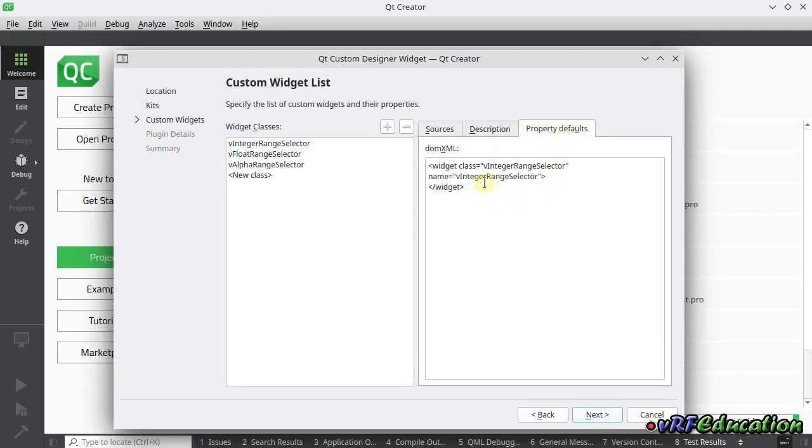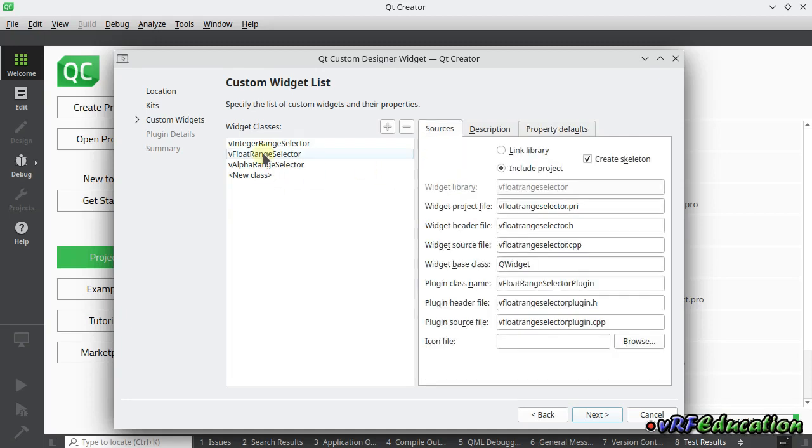And also here for the DOM XML, because I just named the widget in this way, you should change the naming for Qt Creator, because these are the same. And if we want to add it to Qt Creator at design time, some compile problems or issues will occur. So I'm going to change it to v_integer range selector. That's it. Let's do the same for the next one, vFloat range selector.